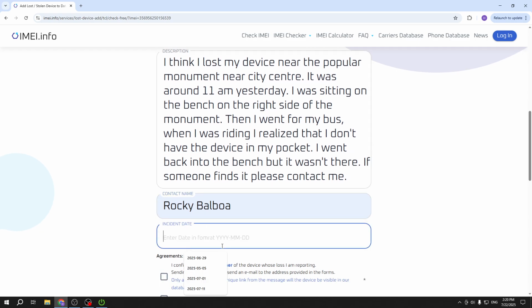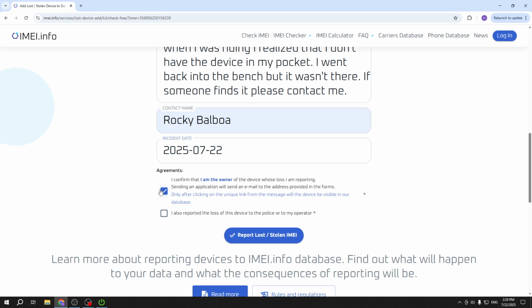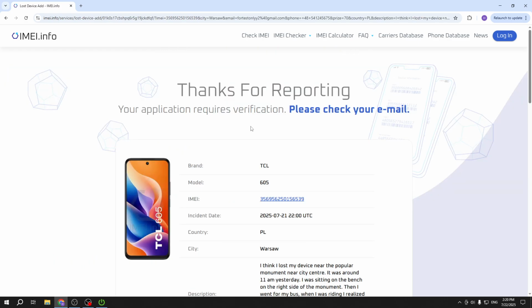Now, enter the incident date, and remember that you need to enter it in this format, so first type the year, then the month, and then the day. Alright, below we have those agreements, simply agree, and click on report lost/stolen IMEI.